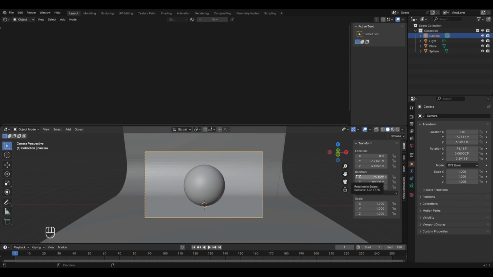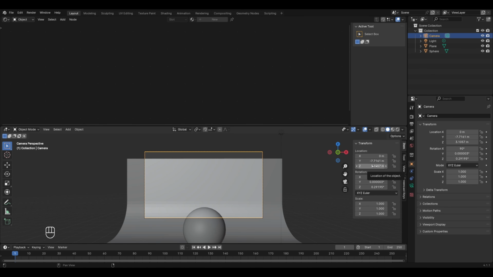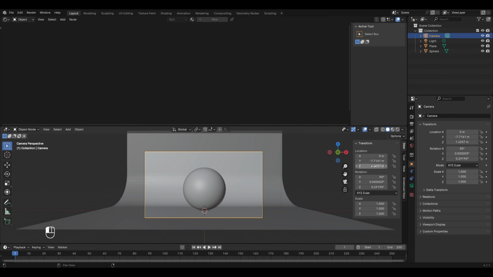Now in the rotation part, the rotation in the X is set to 75, but to make it perfectly aligned, we'll change it to 90 degrees and press enter. Now we'll change the location in the Z axis with this option, and I'll reduce it and I'll finalize this one. Now here the rotation in the Y direction is very close to 0, so I'll change it to 0 and press enter. Also in the Z axis, the rotation is very close to 0, so I click on it and enter the 0 value.